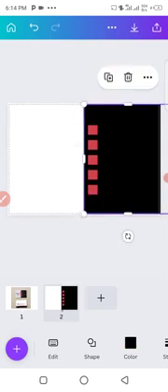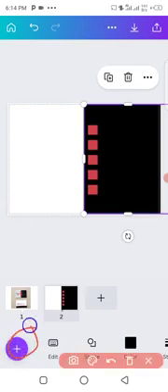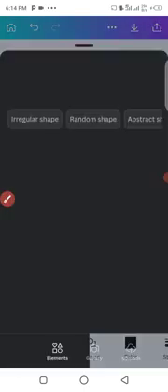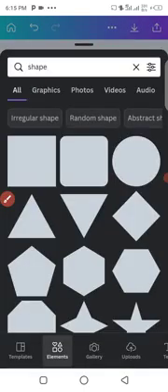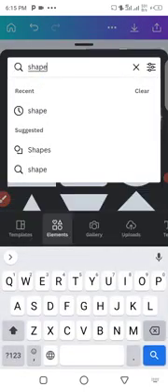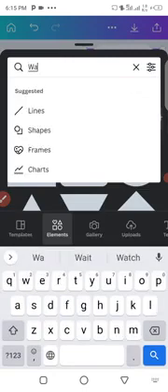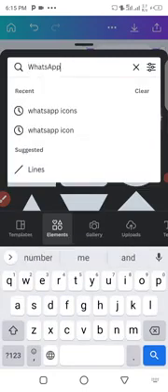The very next thing we'll do is click on this plus sign here. After you click on this plus sign, you are going to search for a WhatsApp icon.